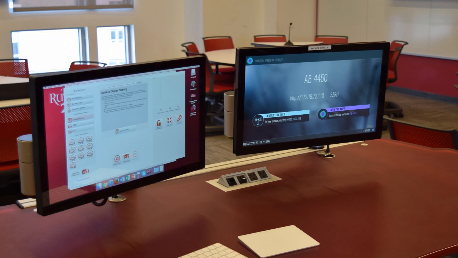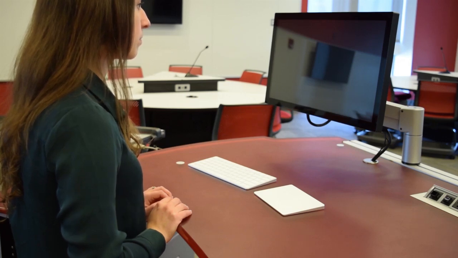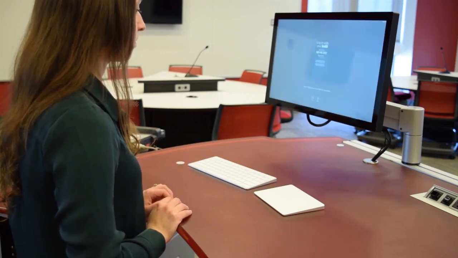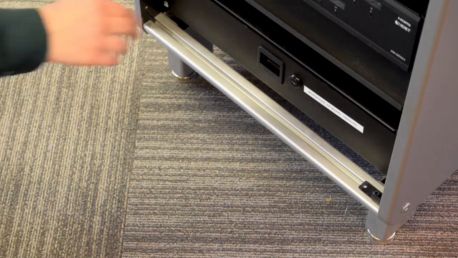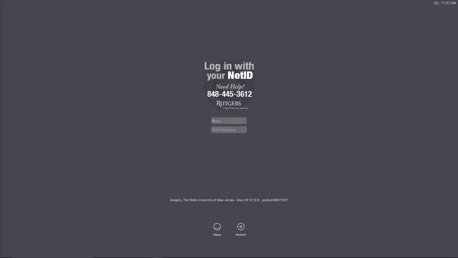The Hub has two monitors, a preview monitor and a touchscreen. If the touchscreen is dark or displaying a screensaver, wake up the computer by pressing any key on the keyboard or clicking the mouse or trackpad. The keyboard and mouse or trackpad are kept in the drawer below the document camera. At the login screen, enter your Rutgers NetID and password, then press Enter.